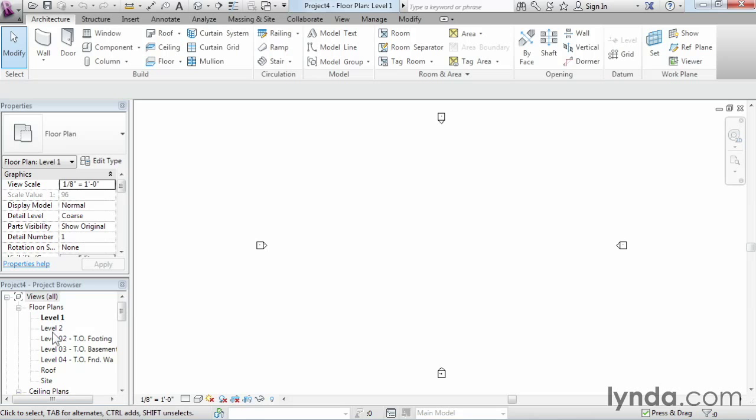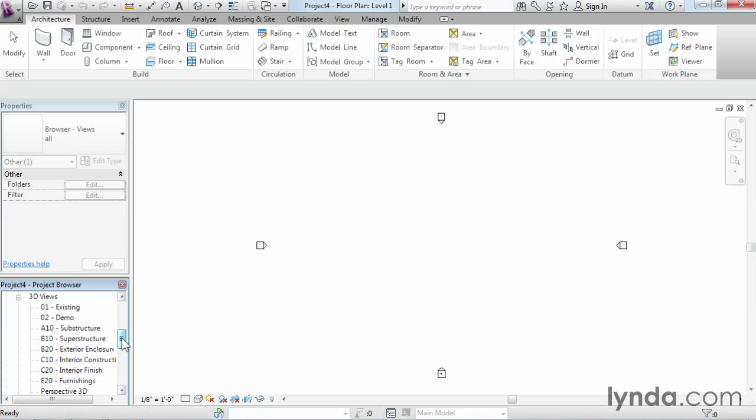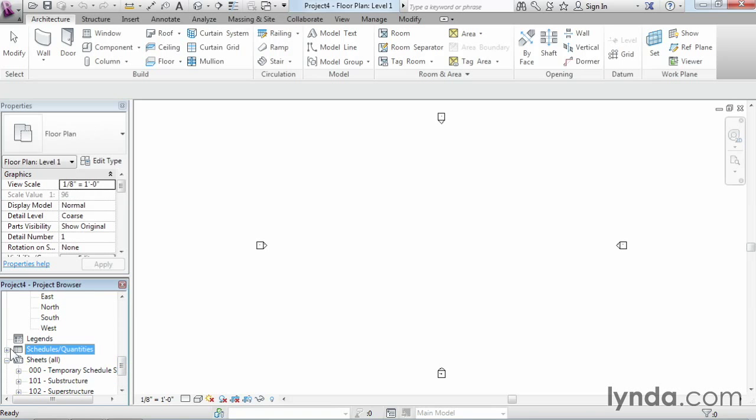Instead of just having level 1 and level 2 floor plans, I now have some additional floor plans showing on the list. Under 3D views, I have several additional views showing on the list. And if I scroll even further down, I have some schedules, quite a few actually, and I have some sheets already. Now let me show you how some of this works.